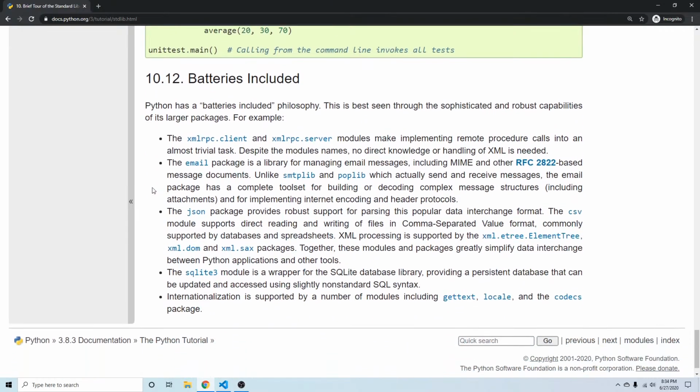So, batteries included. Python has a batteries included philosophy. This is best seen through the sophisticated and robust capabilities of larger packages. Okay, so it's just saying it has a lot of modules already pre-built into it that help you accomplish tasks with various elements of your operating system or the internet or whatever you're trying to access.